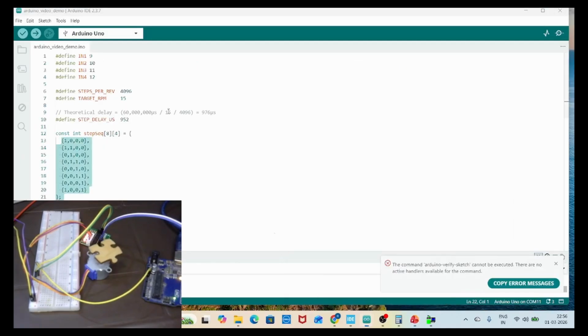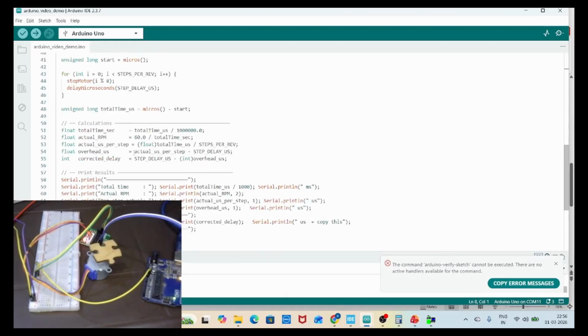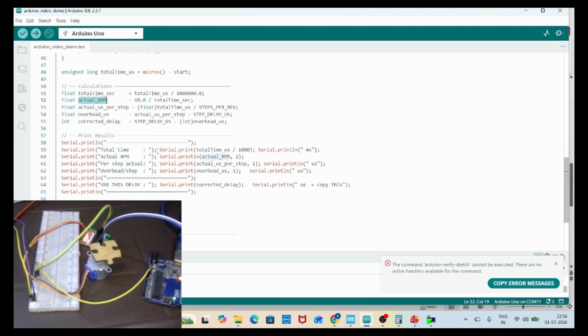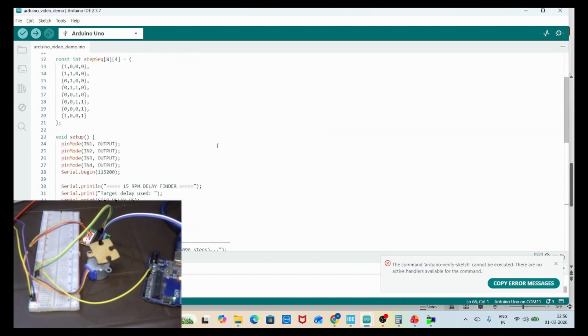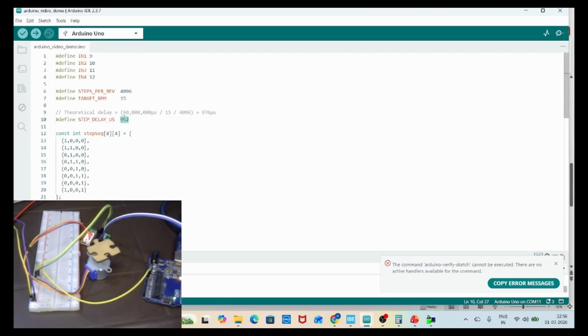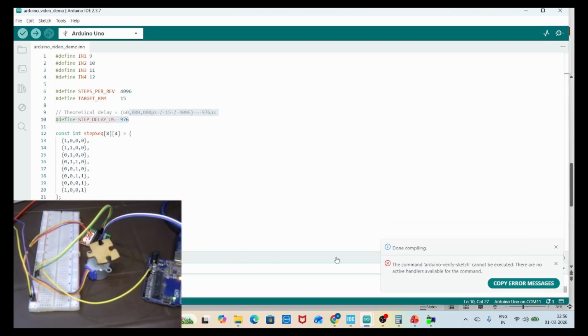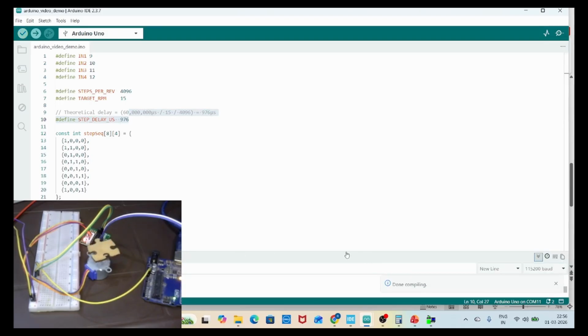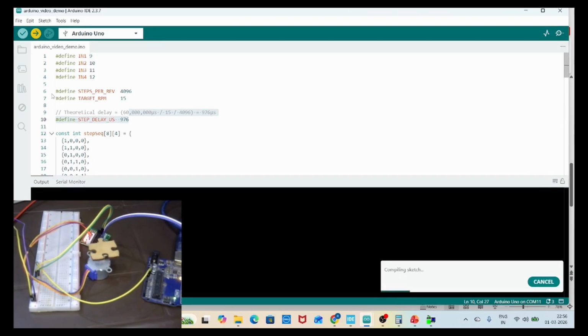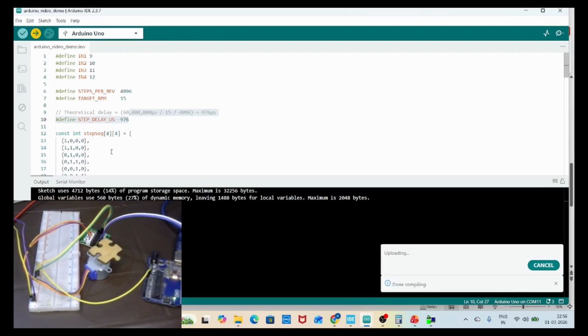And for that, here is the code. I will not explain it in much detail, but this is the calculation. Based on the total time it takes, we will measure the actual RPM, and that we will display over here. First of all, the initial calculation, our number is 976. This is our number, you have to change it over here. Now let us upload the code on Arduino and measure the delay or the actual RPM.